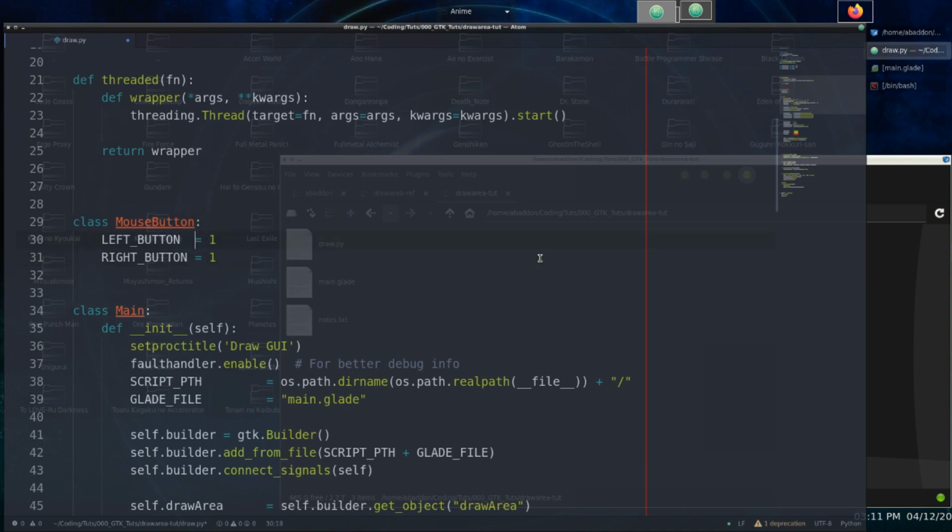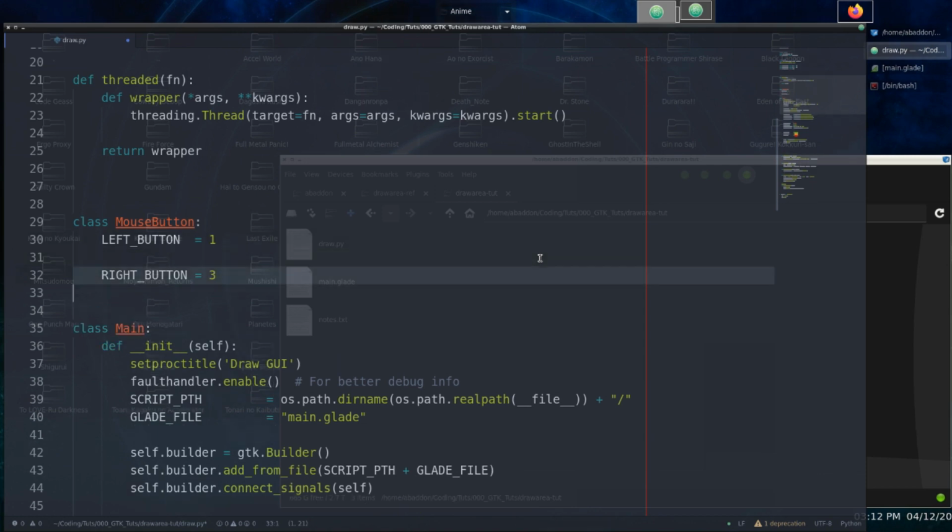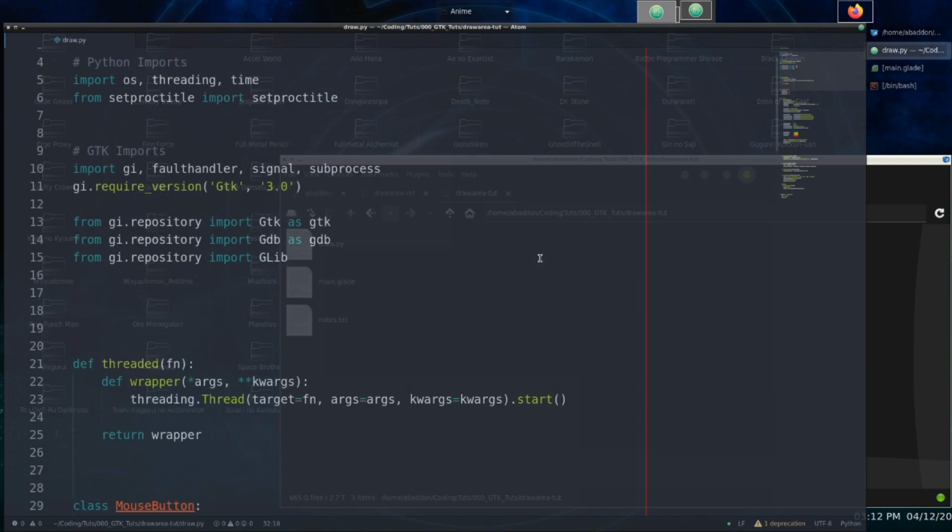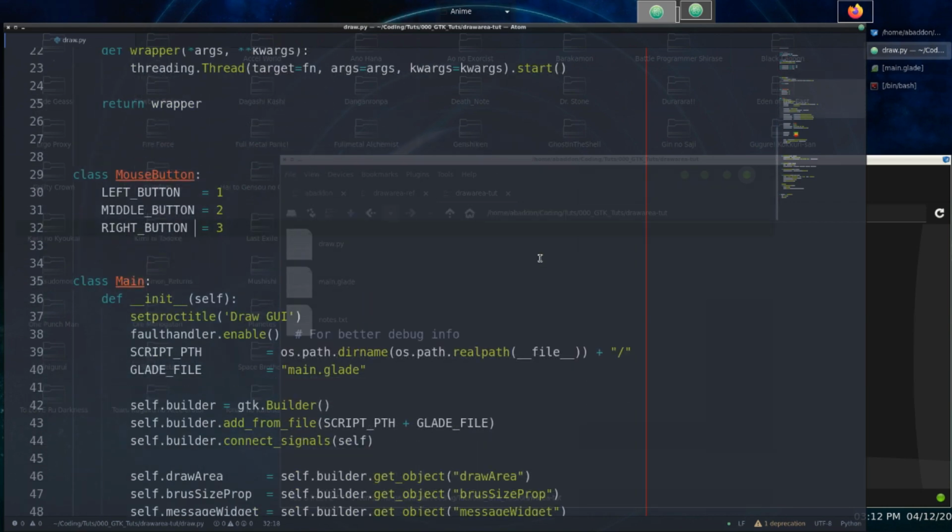So that's going to be 1 for the left. So left button is 1, right button is 3, middle button is 2. Middle button equals 2. And so we can use these as a bit of a reference when we do certain click events and stuff like that. Okay. So we've got the imports, we've got our thread, we've got our mouse button class.